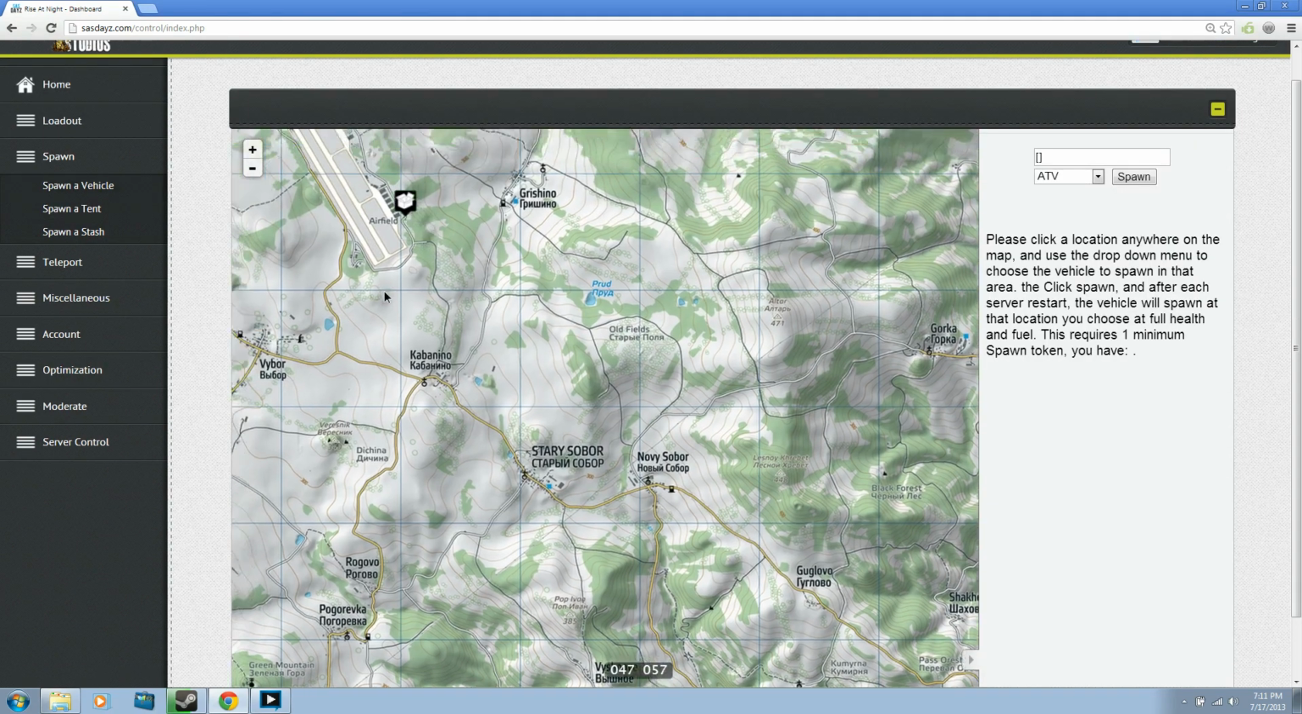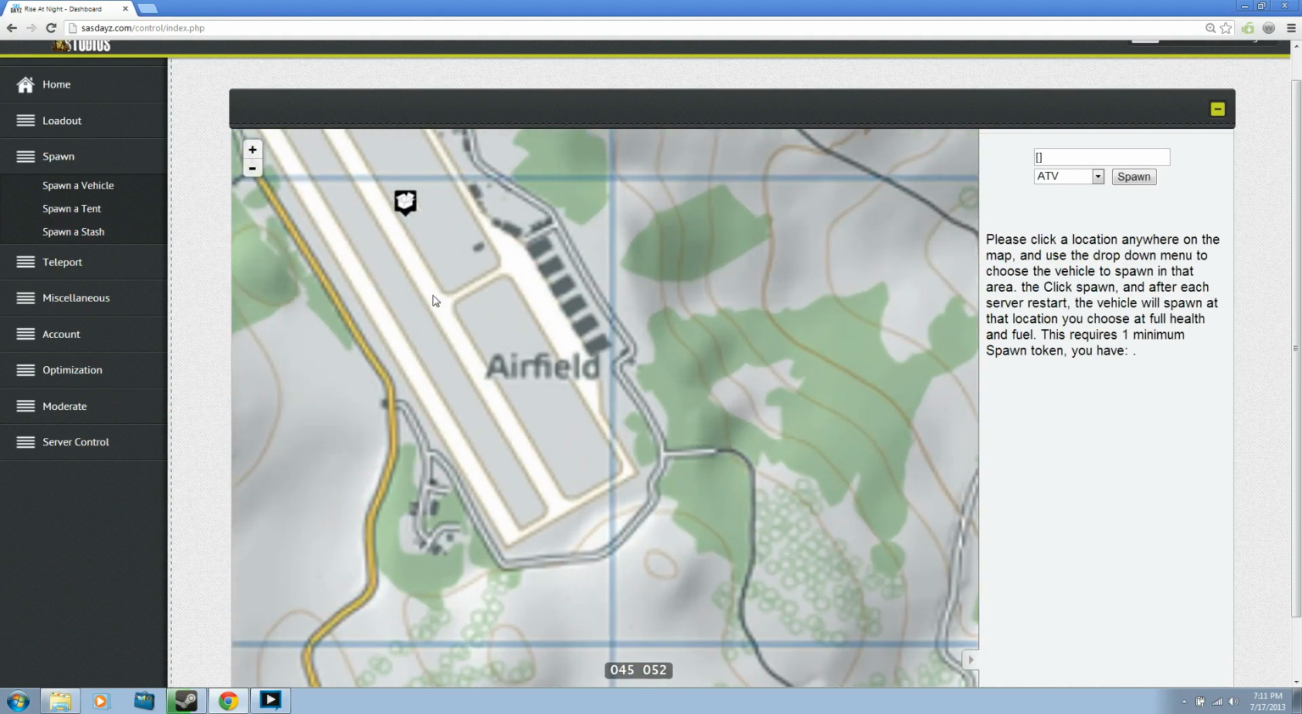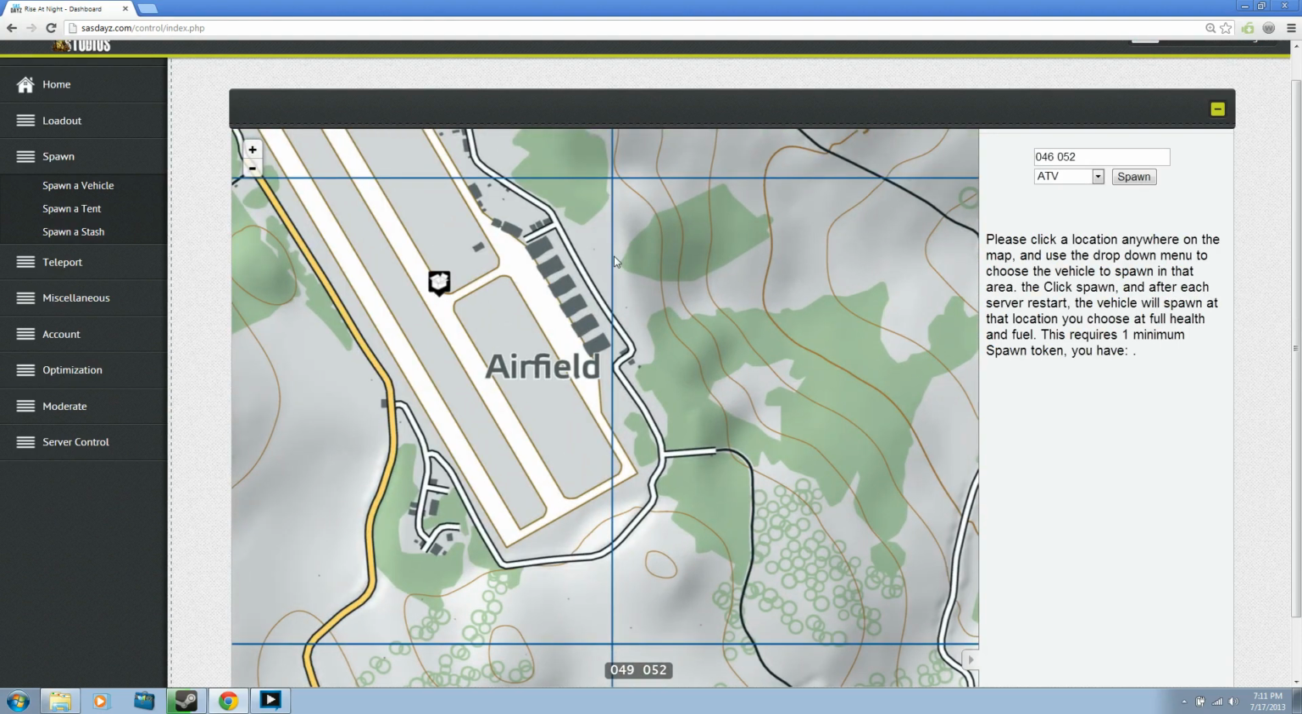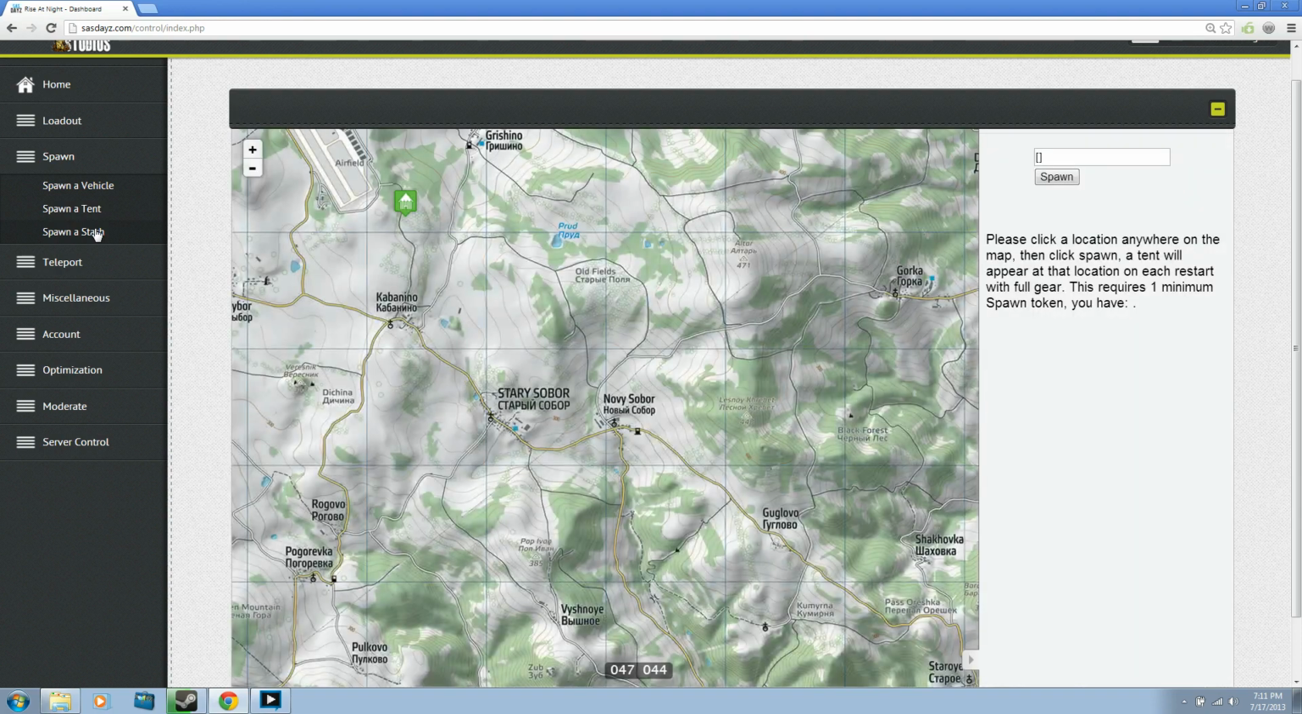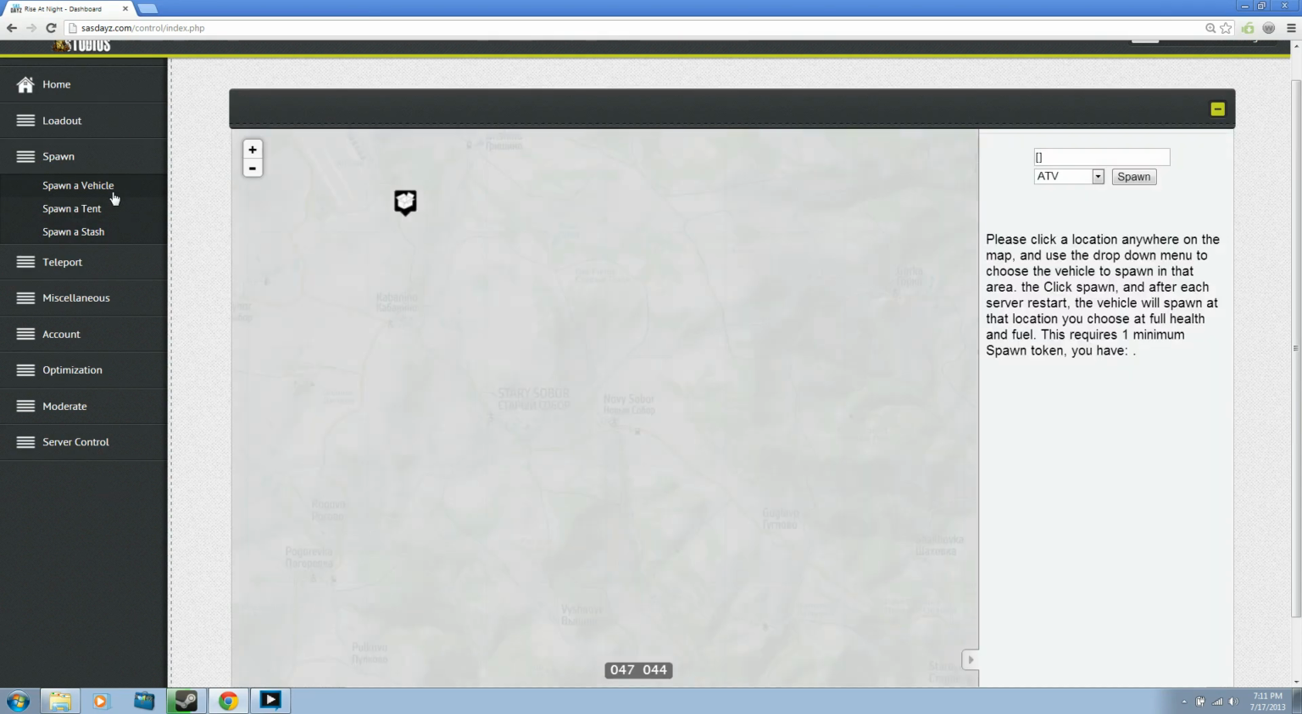As for spawning vehicles, tents, and stashes, they all use the same way of spawning them. You choose where you want it, and you click on the map, and it will spawn it where you clicked. Now, I believe this might use an array function, so if you click right here and it doesn't spawn exactly where you clicked on the map, just have a look around in these grid coordinates, and you will find your stash. Same thing for tents, and same thing for stashes and vehicles.